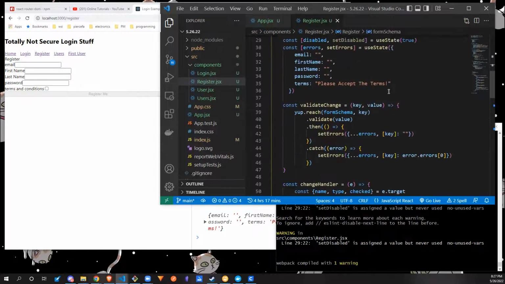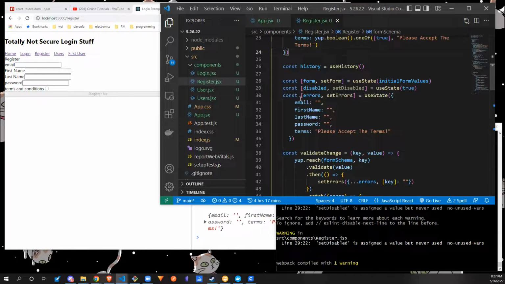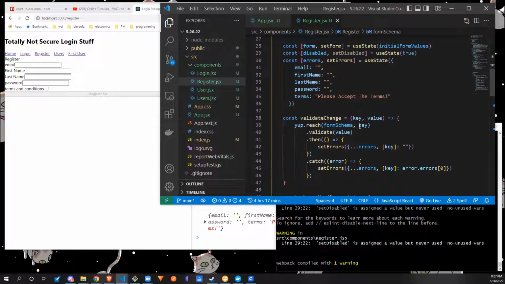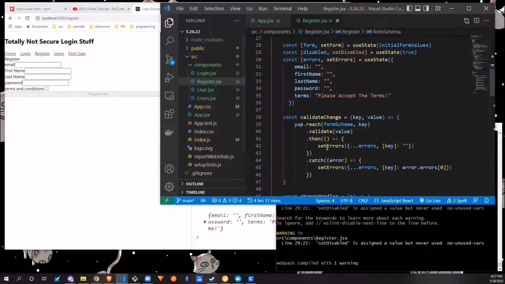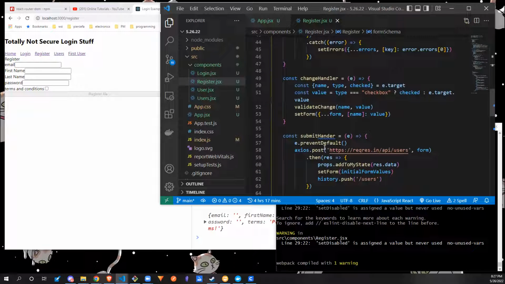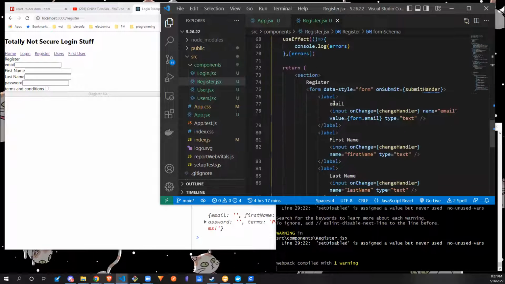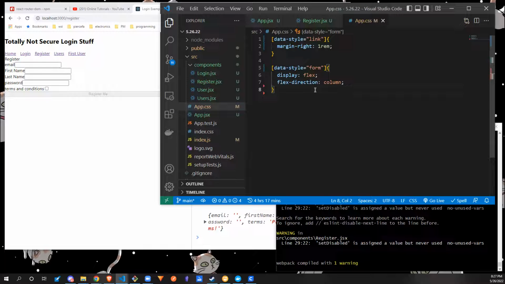So let's make it so that it displays the errors. I think I'm going to put a little CSS in here so that the label is going to be a display flex. Yeah, let's do that.